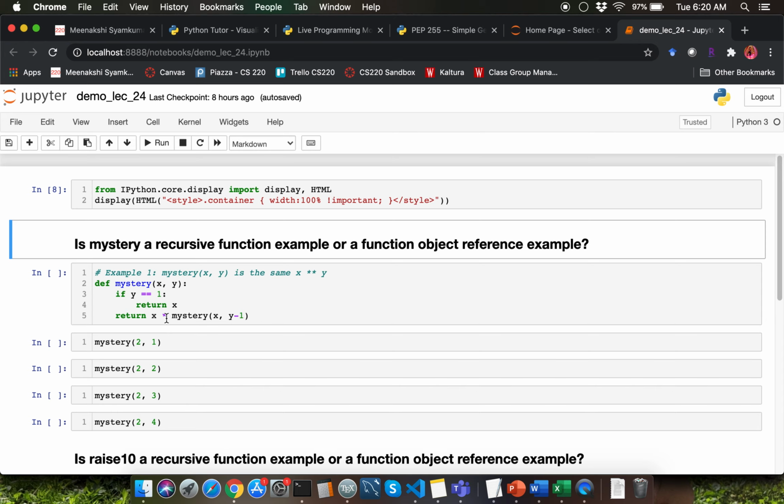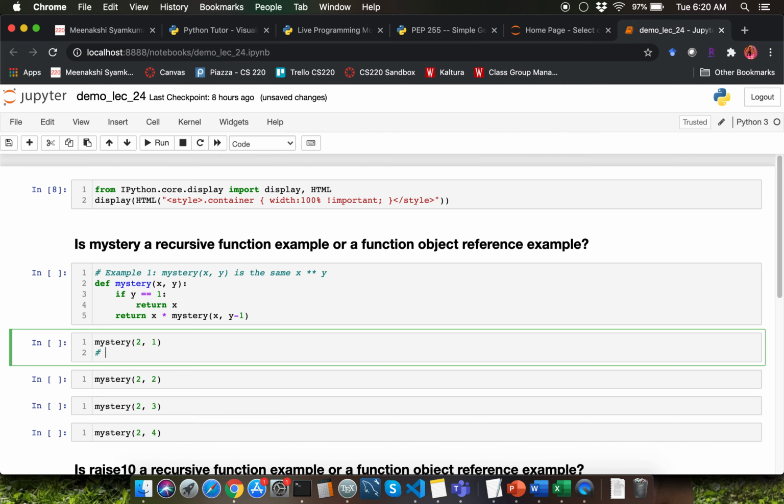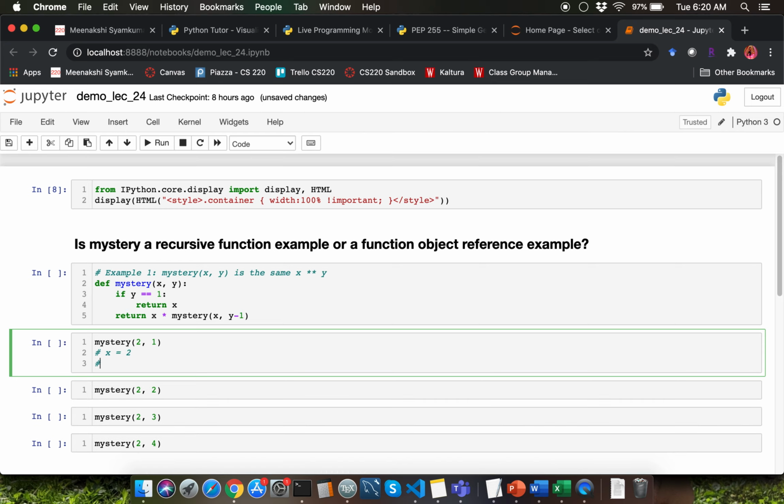Let's go through a few invocations of the mystery function and see if we are able to think about what exactly the mystery function here is doing. The first invocation is for mystery of 2, 1. The arguments 2 and 1 go into the parameters x and y. So x is going to be 2, y is going to be 1. I just have positional arguments here. What are we doing inside the function? If y is 1, we are returning x. So mystery of 2, 1 is simply going to return 2.